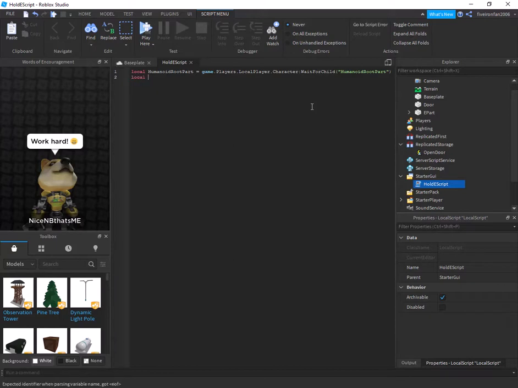So we can say local UIS equals game:get service user input service. This is the service that will get the keys when they press them. We can also say local part equals game.workspace.epart. That is what I have named my part right here, epart. You can change it to whatever name you want, but just make sure that you have that name right here.